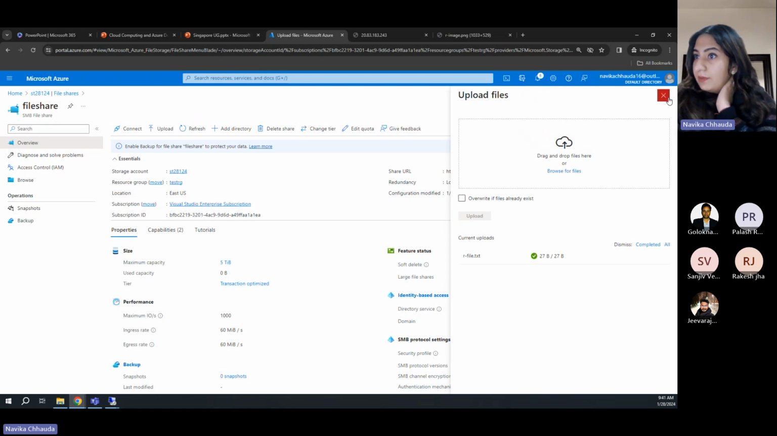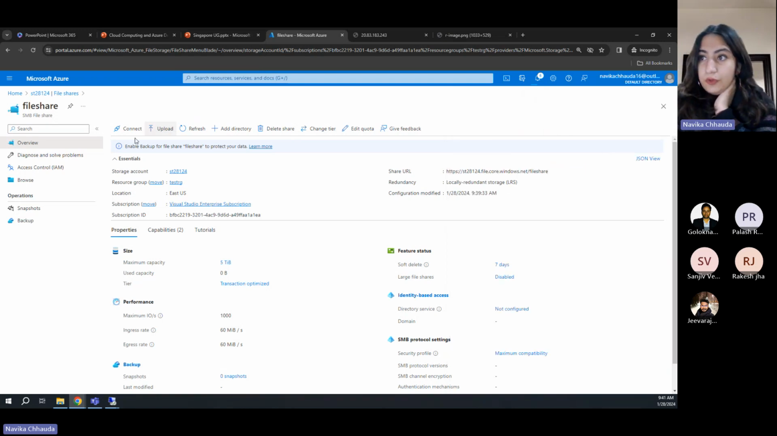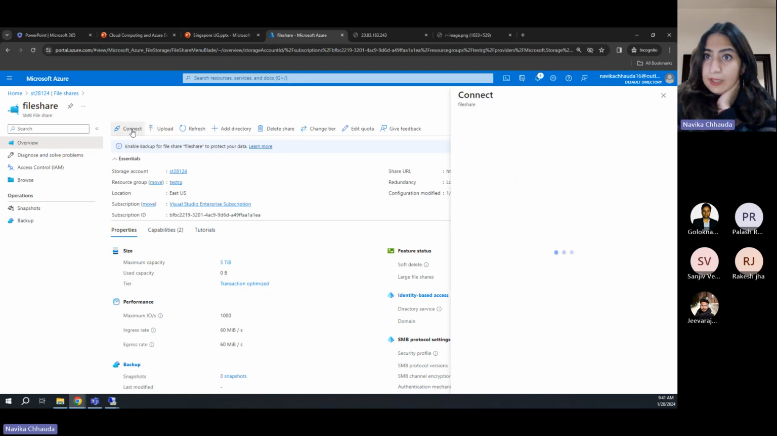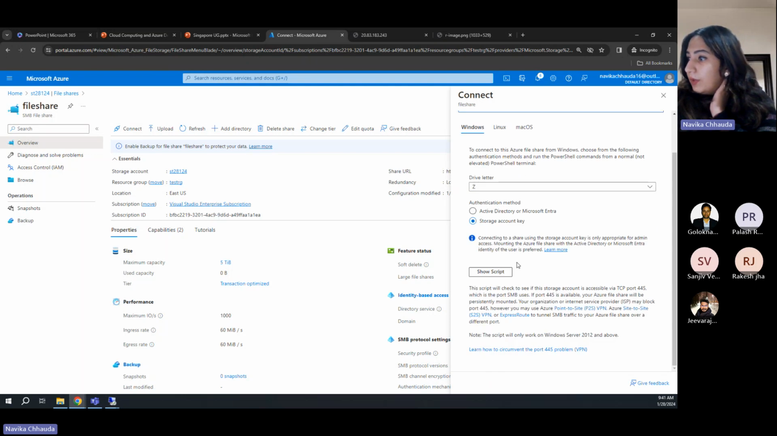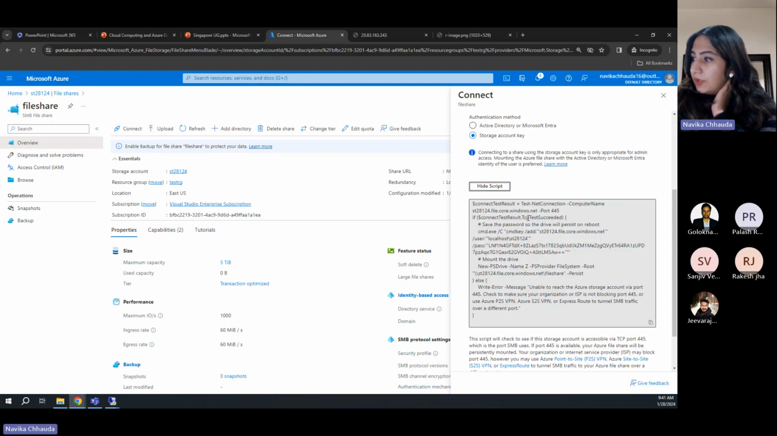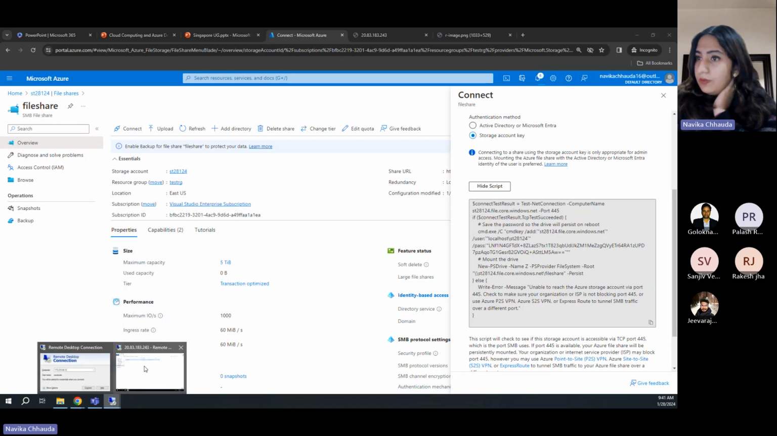Now the next thing is I'll try to create a shareable drive on my VM. I want to mount it to my VM, so I have an option of connecting. If you come down, I'll see some PowerShell script over here. So quickly, I copy this and I go inside my virtual machine.